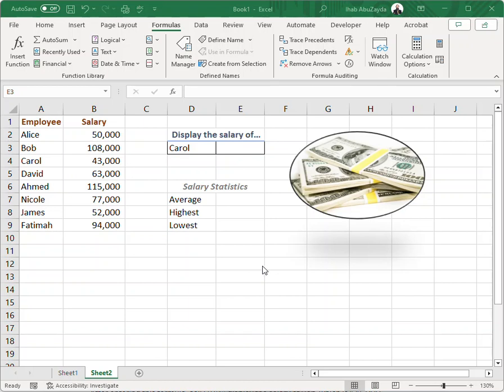Hi, in this recording we will learn how to use VLOOKUP to find data in Microsoft Excel. As you can see, we have a listing of employees with their respective salaries. If I want to quickly find out how much money Carol makes a year without having to manually look through this table, we can use VLOOKUP.